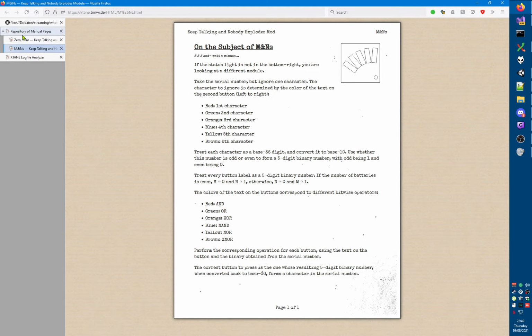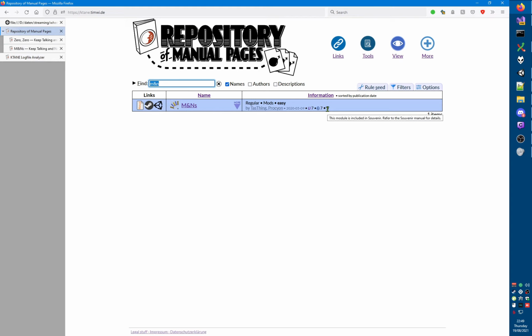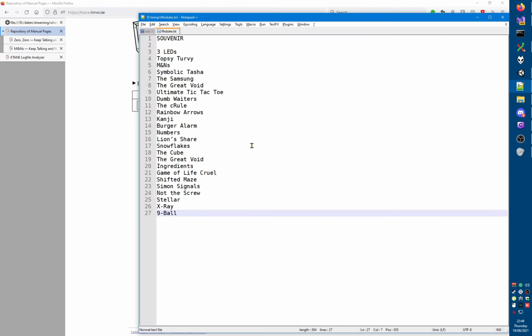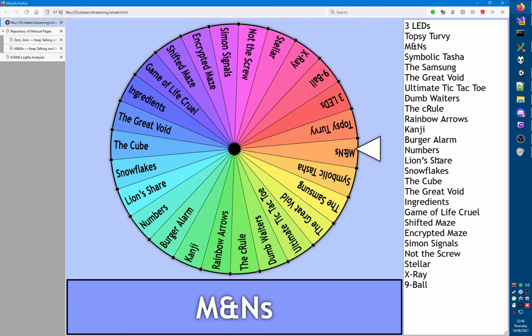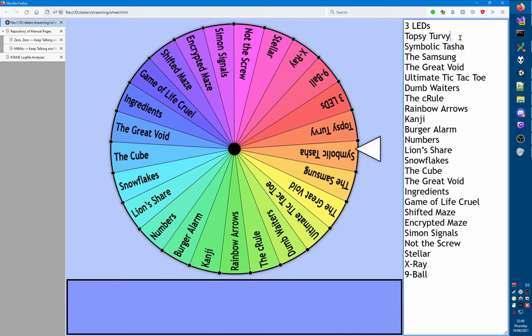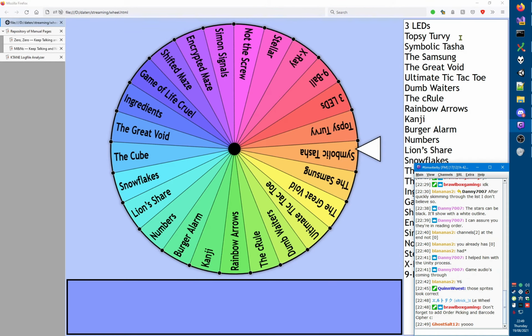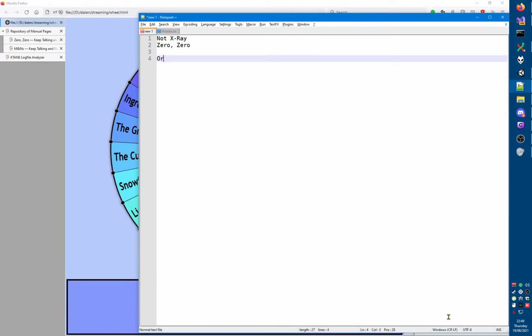Okay, so, what could Souvenir ask? This module is already included in Souvenir, aha, so we already implemented this at some point, which means I can safely remove that and just move on to the next one. Take a look at chat real quick, though. Yes. Those sprites look correct. Don't forget to add order picking and barcode cipher. Thank you. Order picking, barcode cipher.